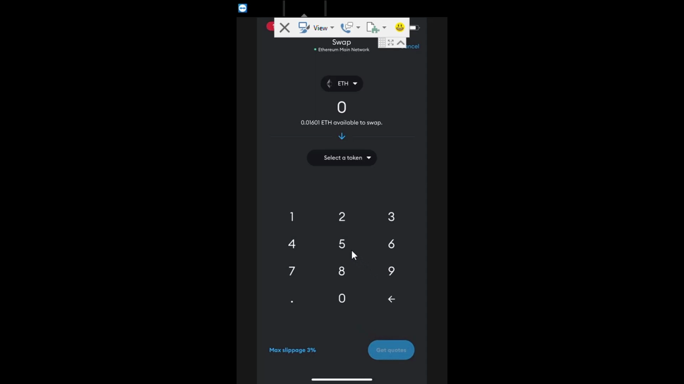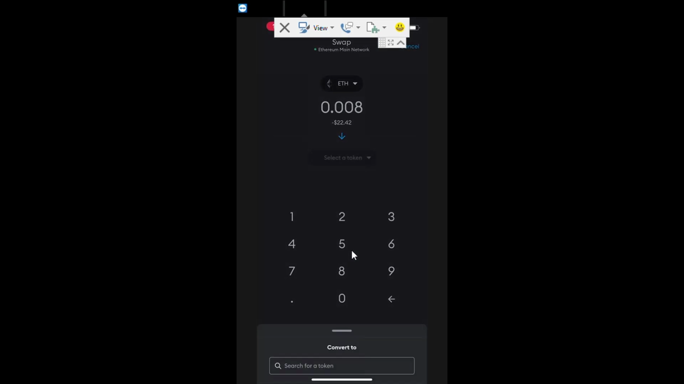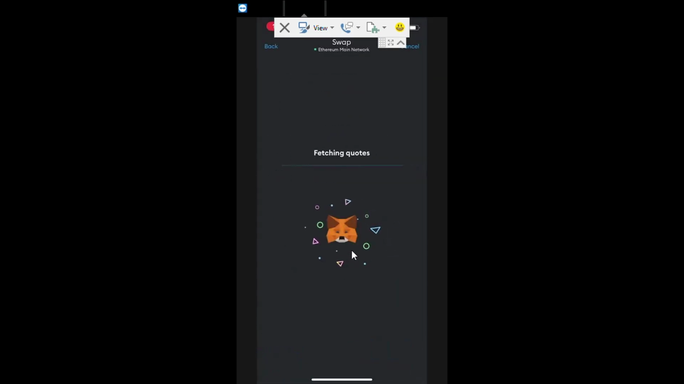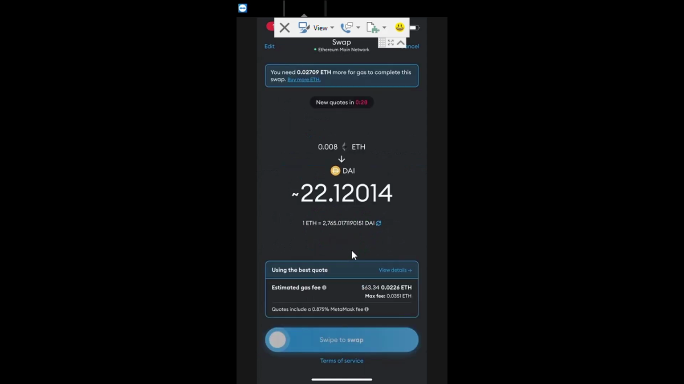We're just going to go through swapping Ethereum to, let's say, DAI, a stablecoin. Fees are incurred from many things: from swapping, from staking, from lending, from borrowing, all these different things. There's going to be fees incurred no matter what you're doing on a platform.